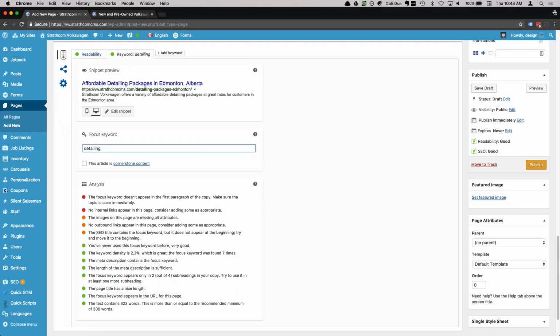And so when I want to make these reds into greens, I can do it without having to make any updates and publishing the page and stuff like that. I can do it on the fly and have this dynamically change as I make changes. So the first change here, focus keyword doesn't appear in the first paragraph of the copy. So you want to make sure that your topic is clear immediately.